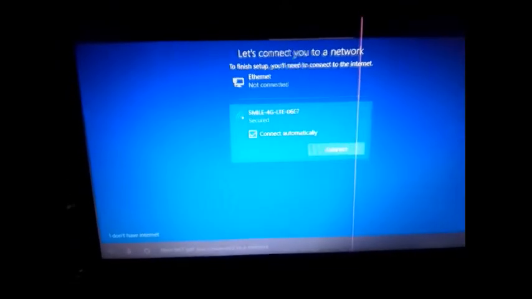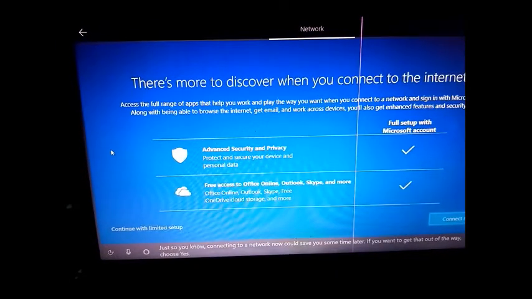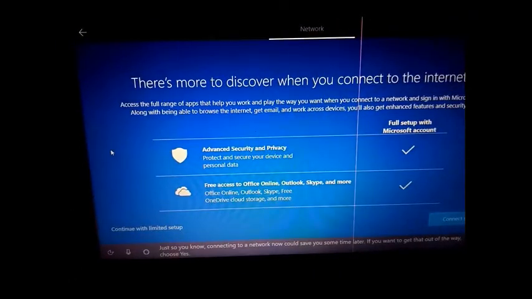Now let's get you connected to a network. So at this point, we're just going to select I do not have internet, and let's just proceed. Just so you know, connecting to a network now could save you some time later. If you want to get that out of the way, choose yes. No.